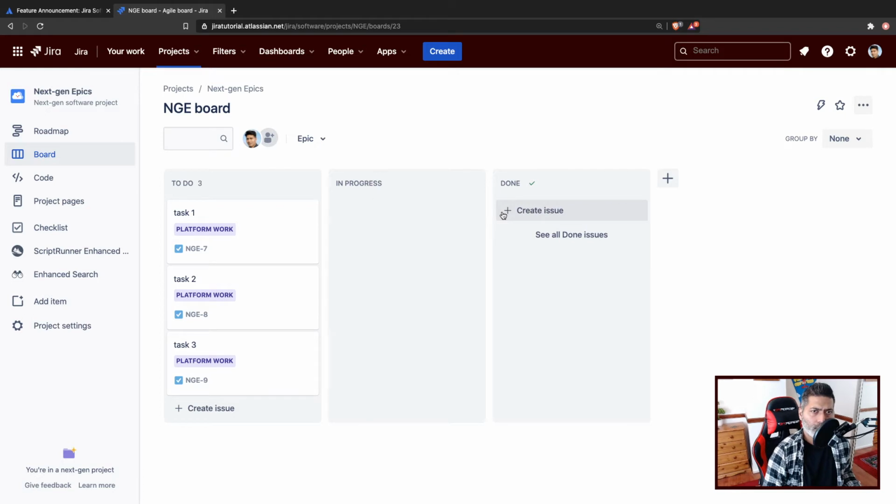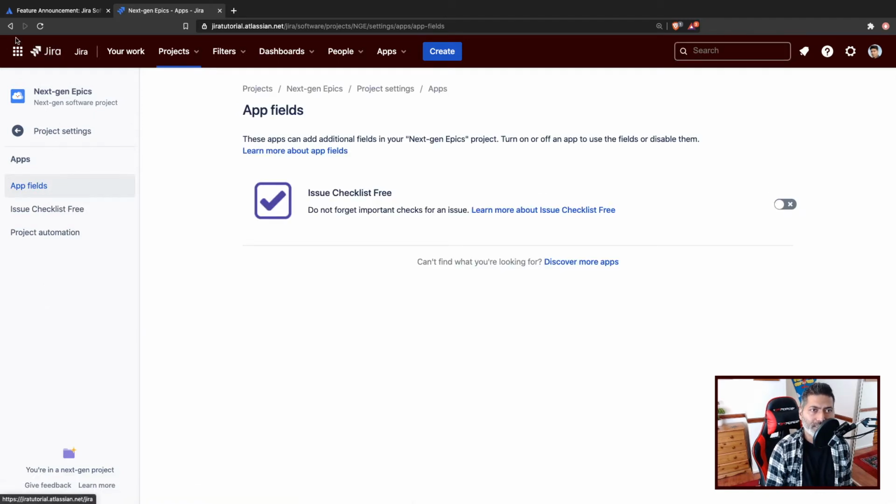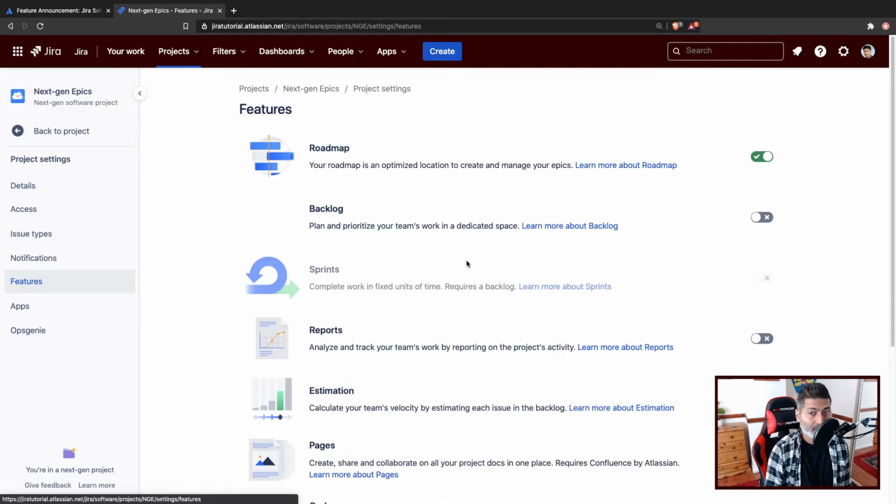Now, if you're coming from the traditional Jira experience of administration, when you have to work on workflows or any configuration, you would go to project settings, and that is what I did. I was looking for workflows, and I don't have anything here. Maybe I'll go to apps, not really apps, but maybe to the other option called features. So maybe I need to enable something, I don't know.